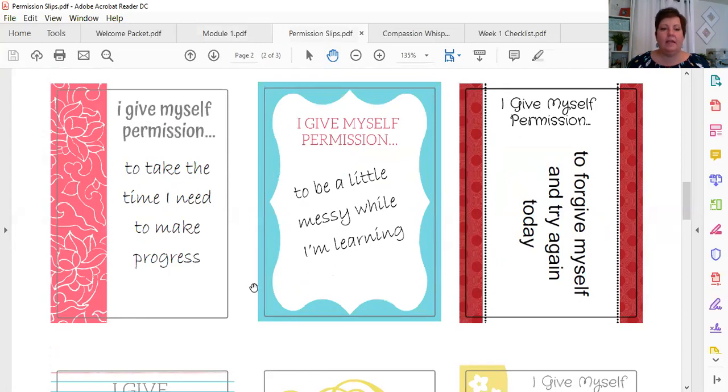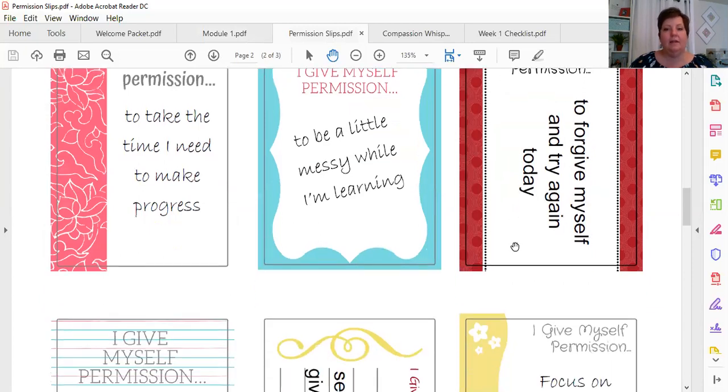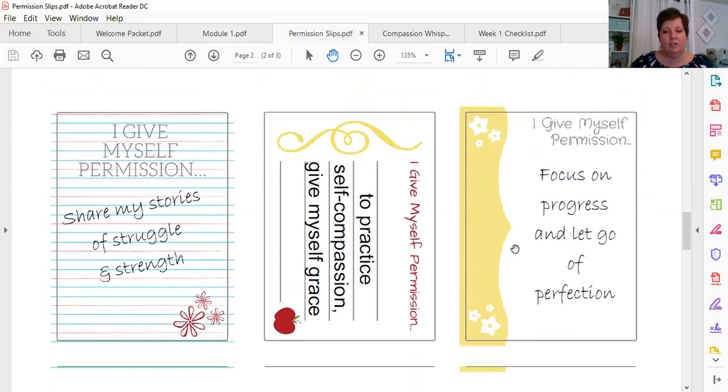So for instance, I love this one. I give myself permission to take time to make progress. You're not going to make changes today and have everything work tomorrow. You give yourself time to make changes, to take the time that you personally need, not what everybody else needs, to make progress. I like this one too. You can forgive yourself for any mistakes you make, and you give yourself permission to try again today. Don't let yourself get discouraged.